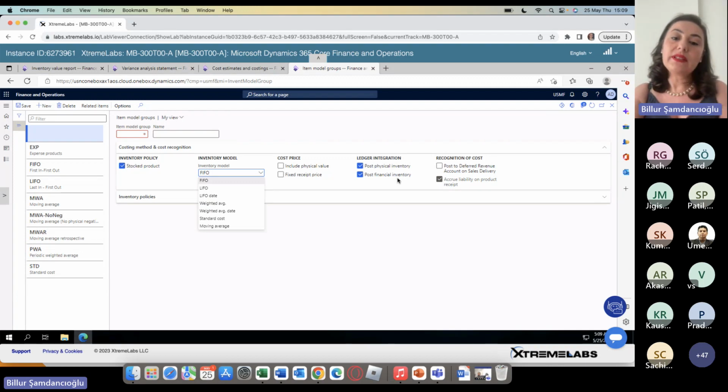So it's very important to track your costs, not only at the end of the month, because end of the month is too late, because you need to see the values from time to time, control them, report them to make decisions on the prices as well. So it's very important how your users want to see it and how you want to report it by selecting this information. And also for the recognition of cost part, we have post to deferred revenue account on sales delivery, and accrue liability on product received parameters, which are very critical to be selected.